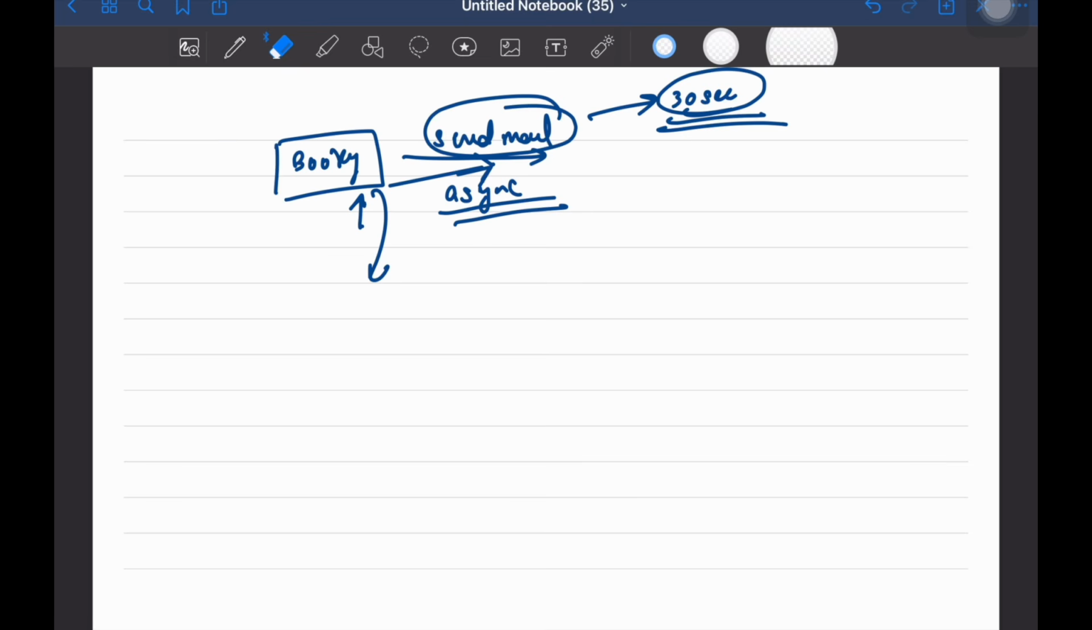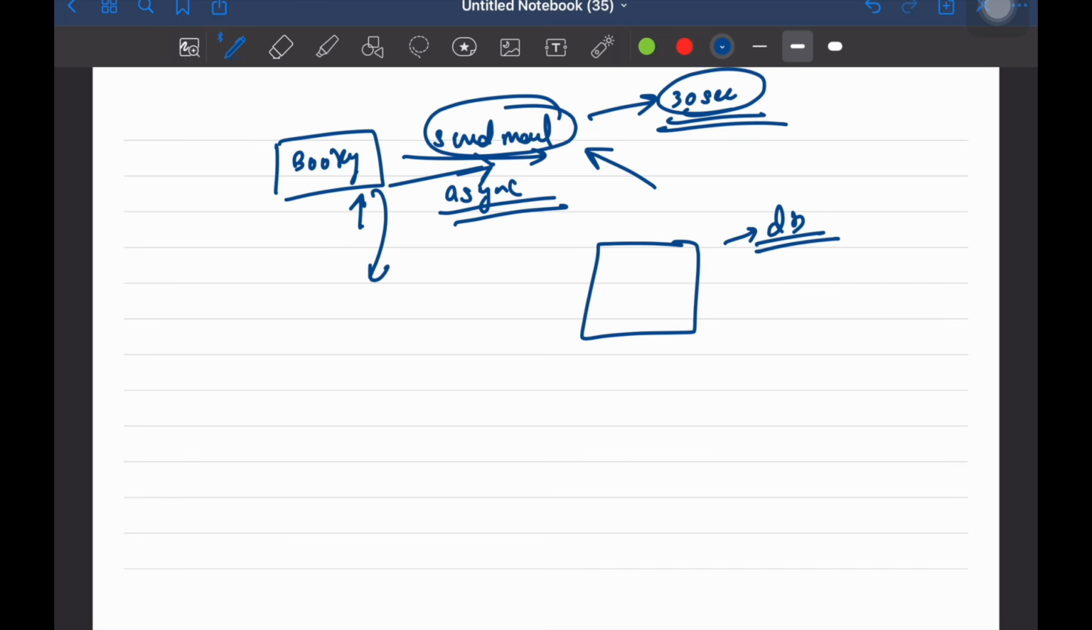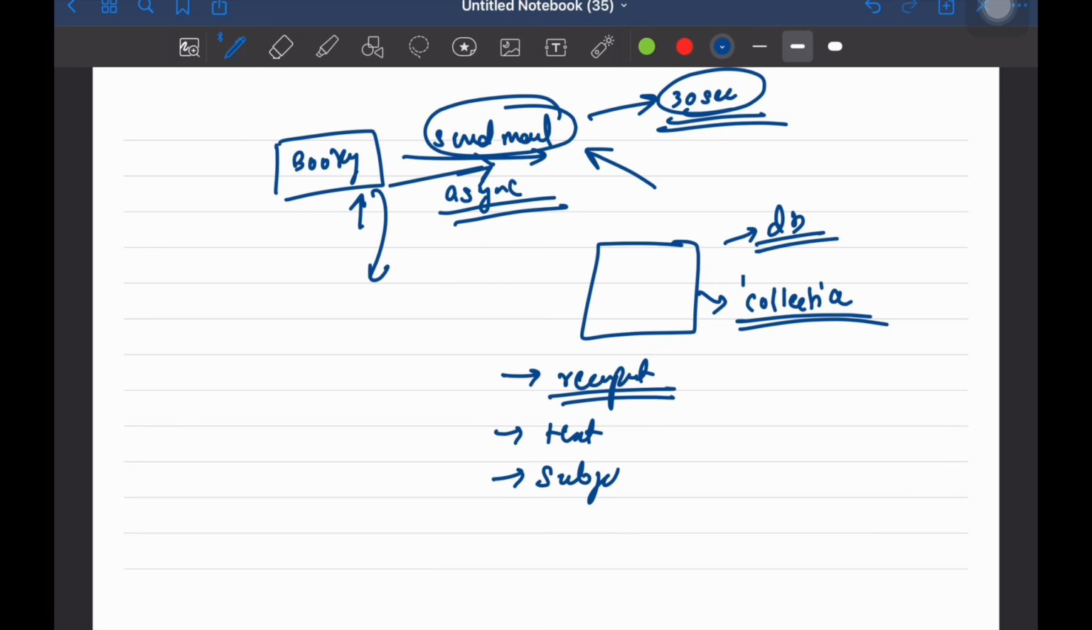Now we don't want our service to keep on sending mails again and again. So what we are going to do is set up a database. We're going to set up a DB. In that DB, we are going to have one single collection. That collection is going to have the details of the recipients, how many recipients we have to send the email to, what is the email text, what is the email subject, right? So this kind of a model we are going to create, and we are going to set up a mechanism.